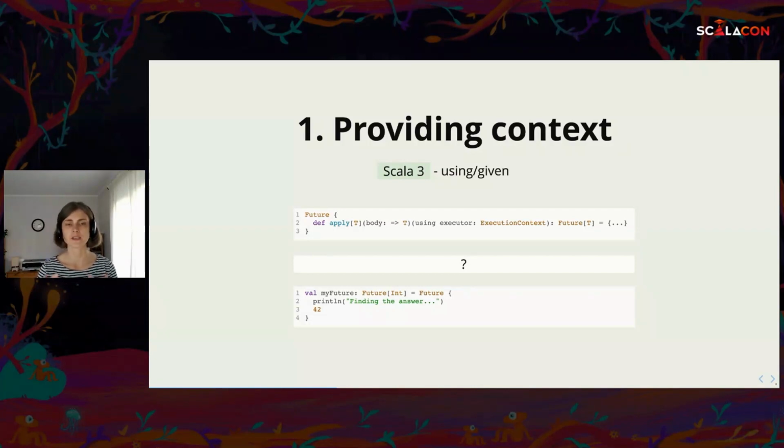It uses the using keyword. So it says that here, this is the definition of our method, and it needs to use an executor value of the execution context type. And in the place where you need to provide it, you use the given keyword. So instead of having implicit mean two different things, you now have a pair of keywords, using and given.